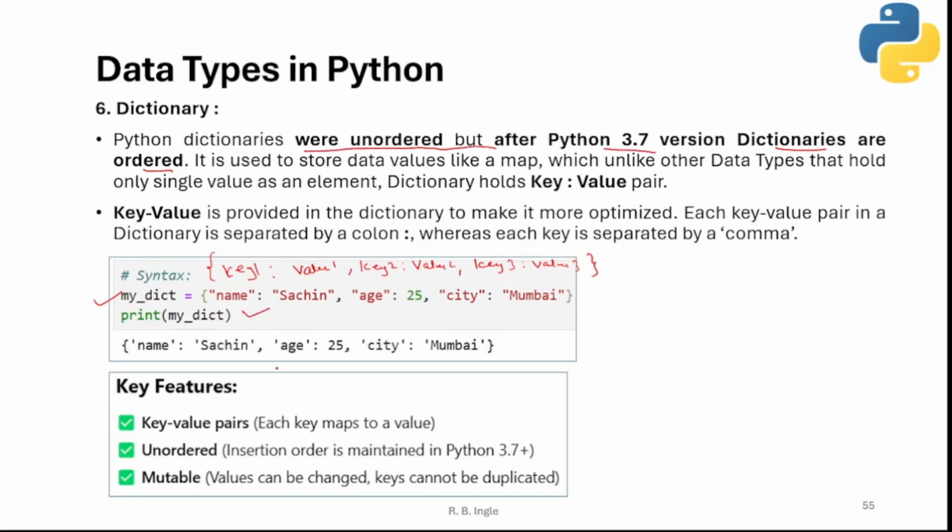So once I am printing, I can see it is maintaining the order. It stores the values in the form of key value pairs, like key 1 colon value 1 comma key 2 colon value 2 and so on, right? Like we have seen the analogy of the cricket match. So I can write Virat scored 88, Rahul scored 56, Rohit scored 89, right? So that will be called a dictionary.